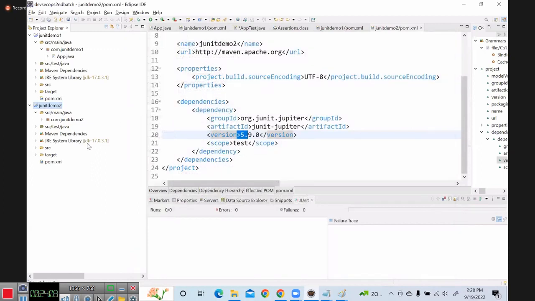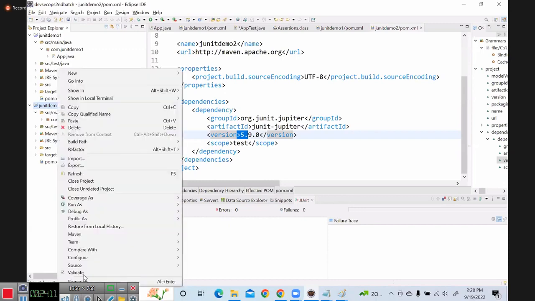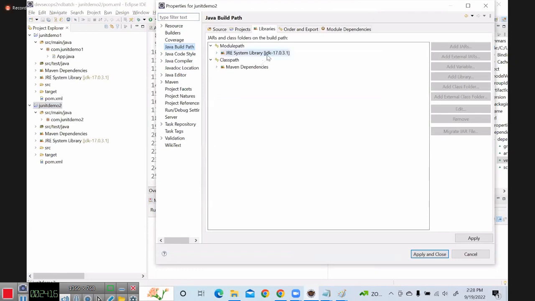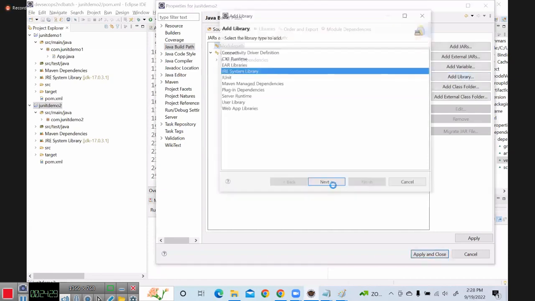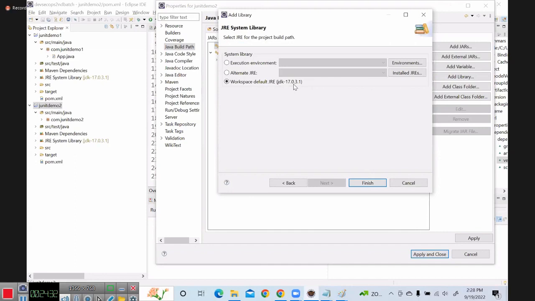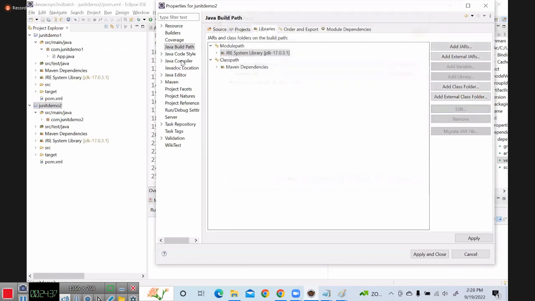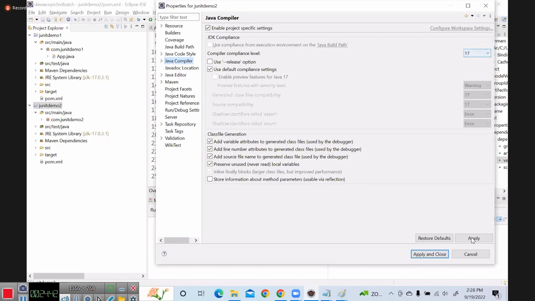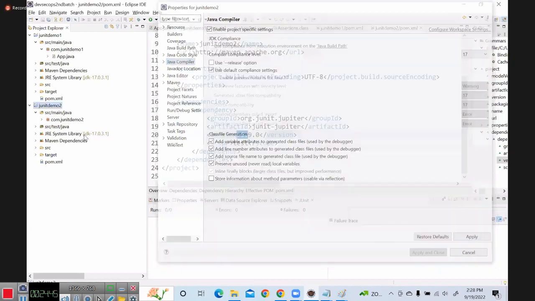How did I change this from 1.5 to 17? Again, I'm showing. Right click on properties, Java build path. Here I already added. You have to click, or I'll remove this. Add library, JRE system library. Select JDK 17, because JDK 17 is the latest version. Java compiler 17, JDK 17. Apply and close. It will change to 17.